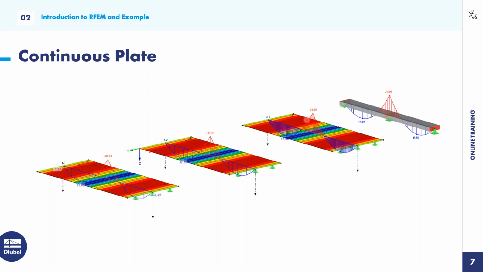There we can also see the similarity to the results. And it will be very interesting because we have different kinds of refinements of the meshes. Here we start with the 1 meter mesh, then here 0.5, and here 0.1 mesh. But this is something we are going to do together in RFEM. So let's start with RFEM.